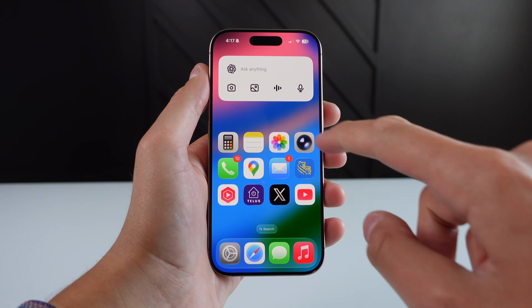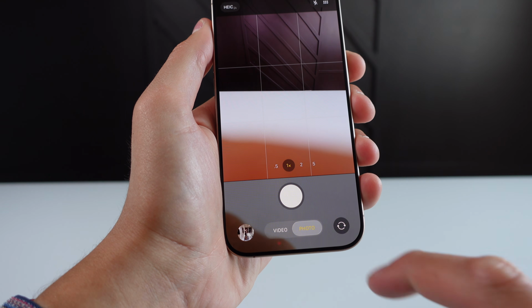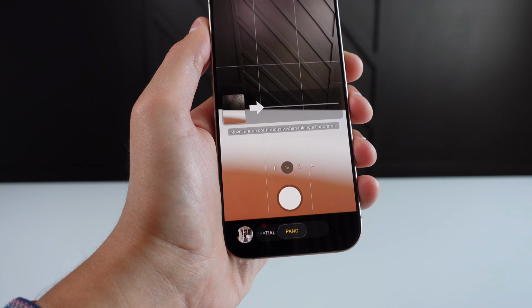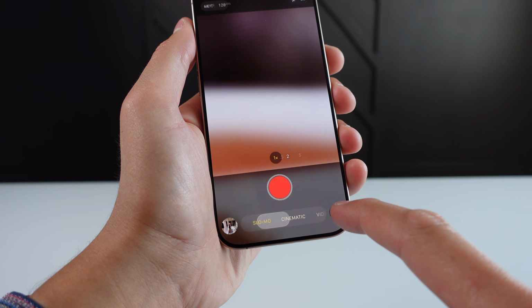All right, so now let's talk about Camera and Photos. Let's start with Camera. So Camera has an all new design, and I love this because the Camera app was getting so convoluted before, but now in iOS 26 it actually makes sense. So when you open up the Camera, you see Photo and Video. That's literally it. You don't see any of the other options.